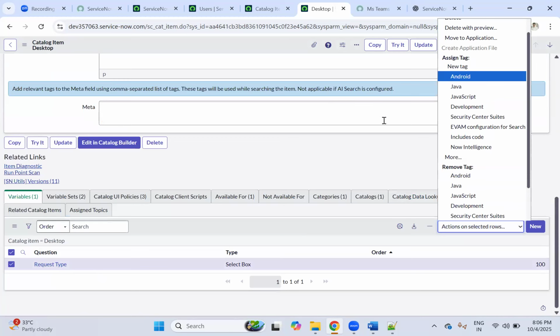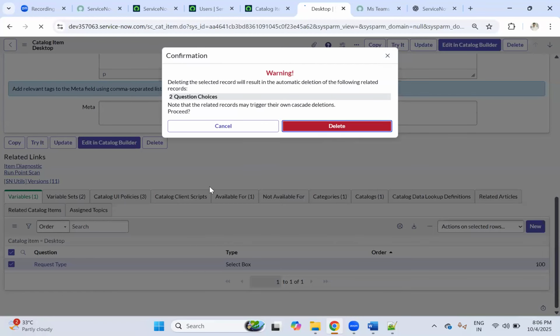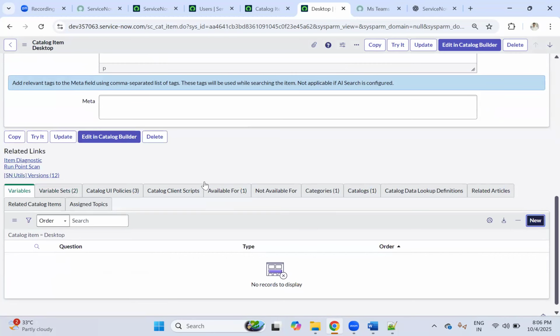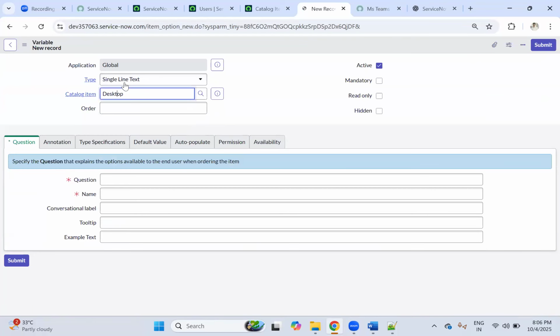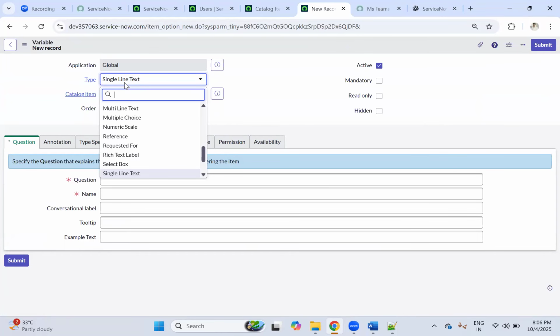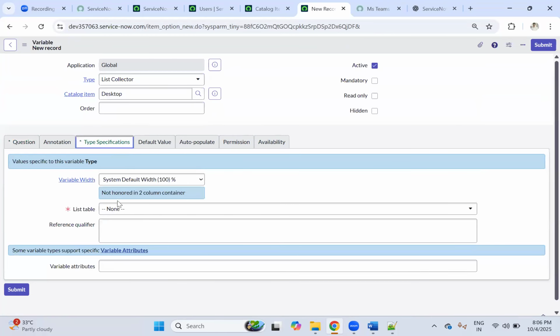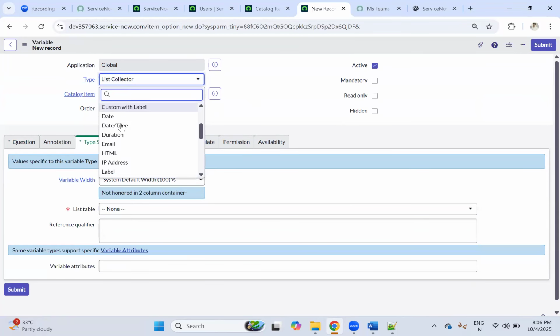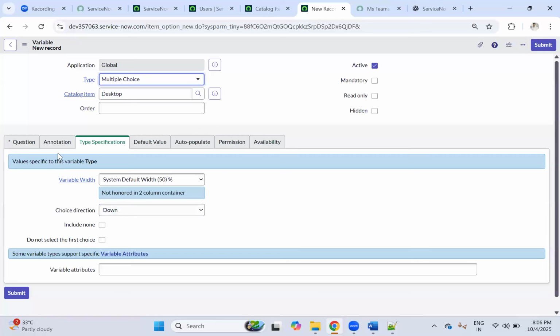So let's do it. You can go ahead and create a new variable. The variable is checkbox, or maybe you can ask, let's use a different one, not every time the same. Let's use list collector, maybe. Okay, you need to use choice, not list collector. We will ask multi-choice.